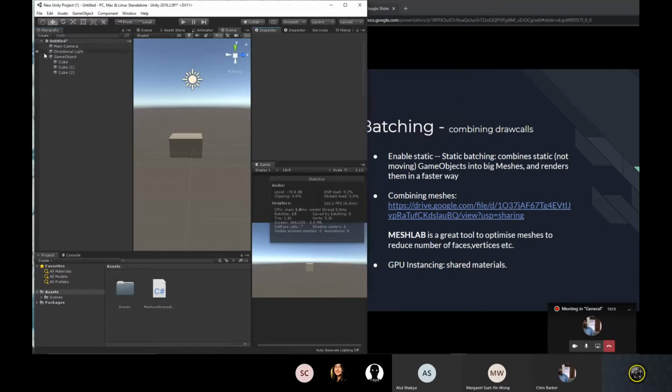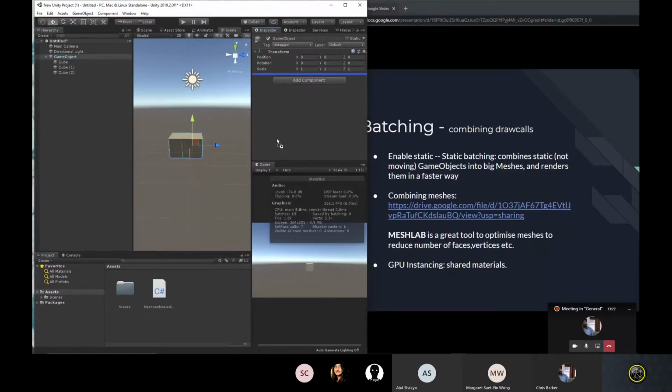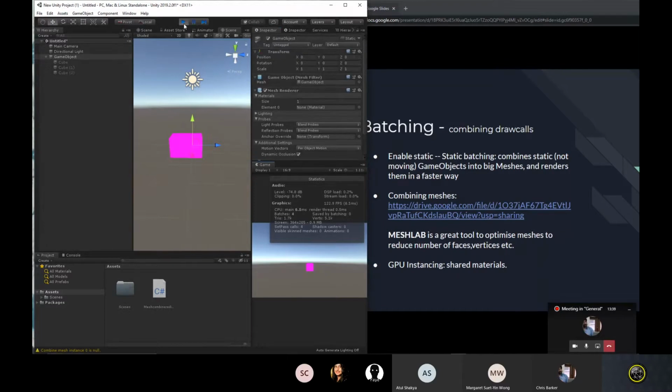So what this script does is you put it in a game object and you put inside it whatever game objects you want to combine. And let's have a look at our batches here. So batches is the number of processes your renderer needs to do in making one frame. So you see, it has combined all of them, it has disabled them, and it has thrown it inside a mesh, and then it has rendered it again.